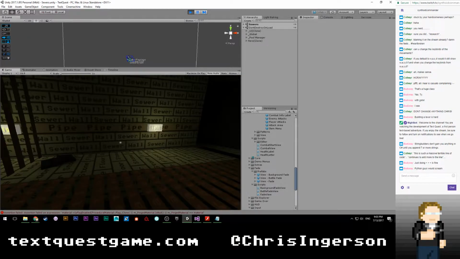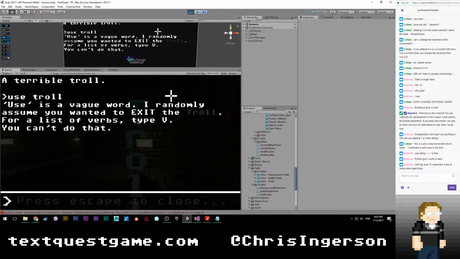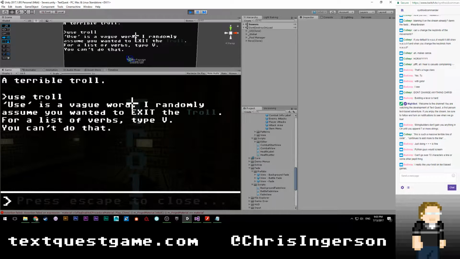Anyway, so let's go ahead and type. I don't have anything in my inventory, do I? We'll just do use troll again. Use troll. Use is a vague word. I randomly assume you wanted to exit the troll. For a list of specific verbs, type V. Let's change this so that for a list of verbs comes up after uses a vague word. So it'll say uses a vague word, new line. For a list of verbs, type V, new line. I randomly assume you wanted to exit the troll. That's a little terrible because it means that my sentences can get up to like 4 or 5 lines here for just typing use, but it should be fine.